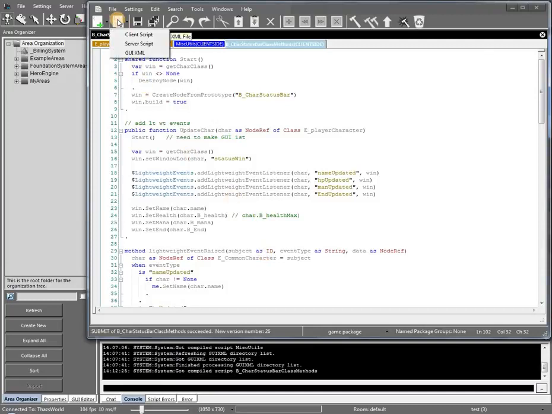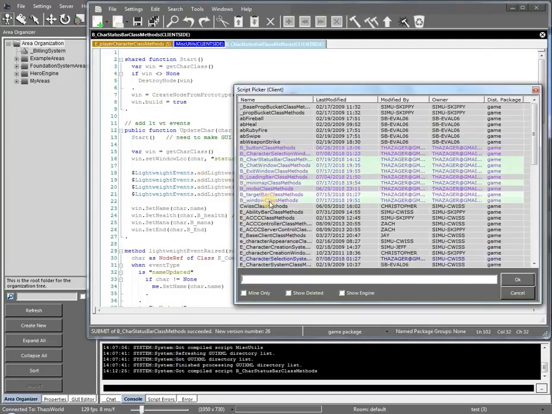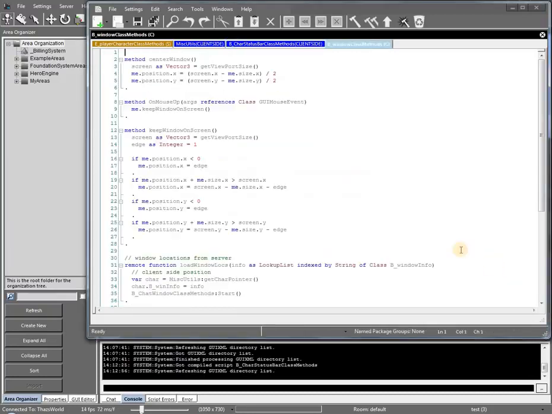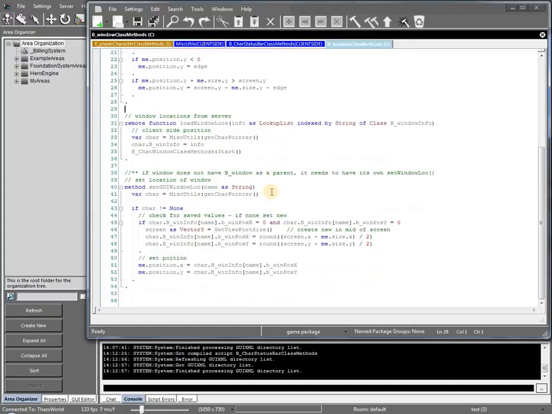Next, we'll open our base window function, B window class. And here we're going to add a remote. We're going to add this one here first. If the window does not have a B window for a parent, it's going to have its own function. If not, it's going to call this one here, the base window. It's going to be very similar to the other one. We're going to have our char, get char pointer from miscellaneous utils script.